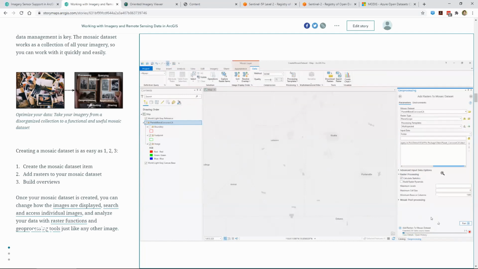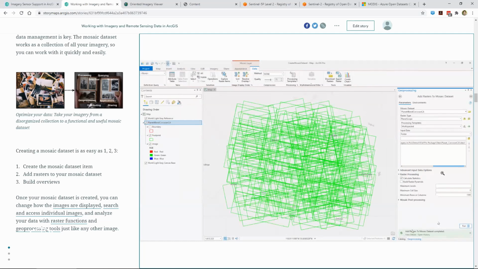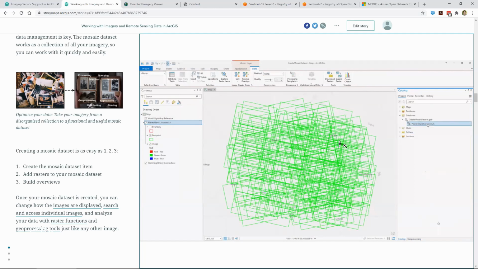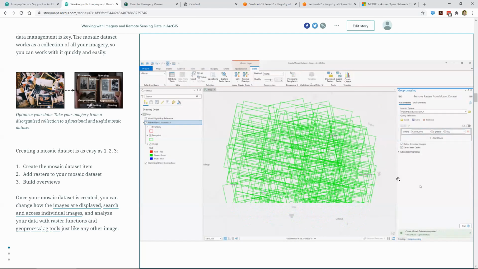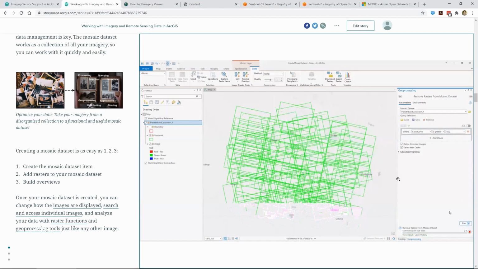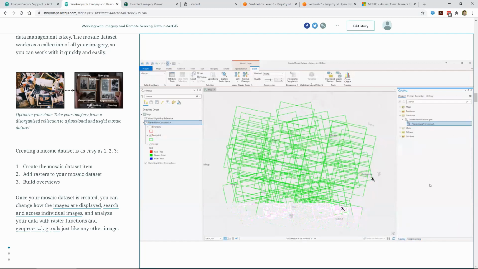What that is doing is crawling that folder. Any Planet image that falls within that folder is then added. Each one of these green footprints represents one scene that's been added. There are some other interesting tools that we can use to populate this. In this example, we're getting rid of all images that have a significant amount of cloud cover. You'll see when we run that, it'll limit how many images we've added to this Mosaic dataset. So that's the basics of creating a Mosaic dataset.